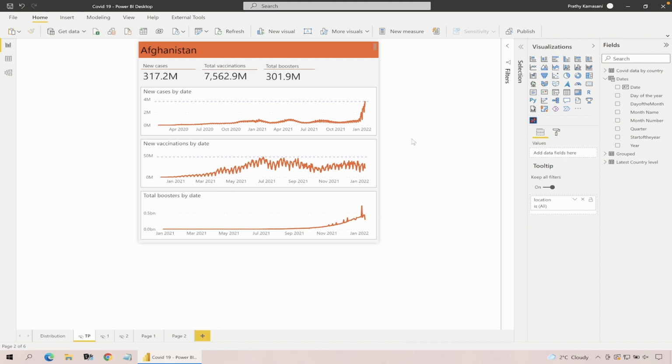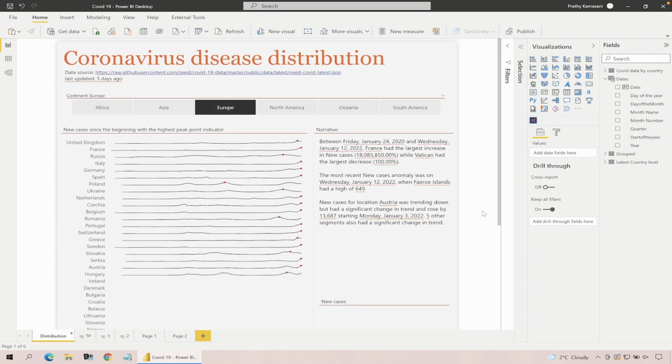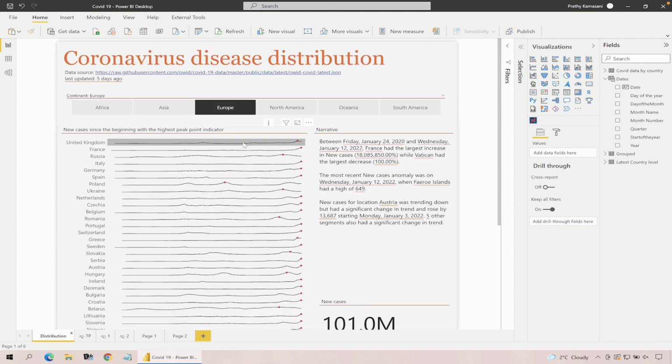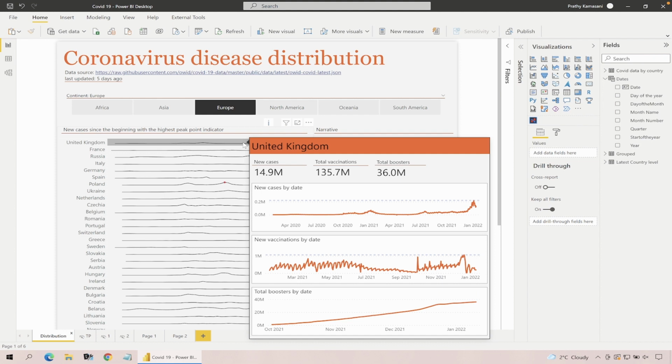And I wanted this tooltip to work based on the location. So I added location as my tooltip. And obviously, if you want the page to be used as a tooltip, you need to enable this. So I turned the tooltip on and I added the location to my tooltip column. So now when I go back to my distribution page, if I hover over, I could see this.